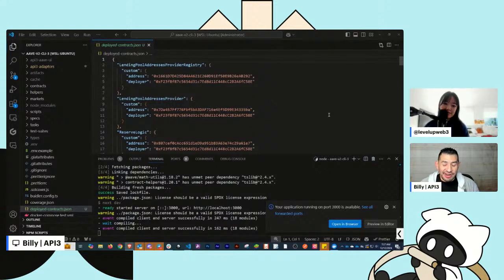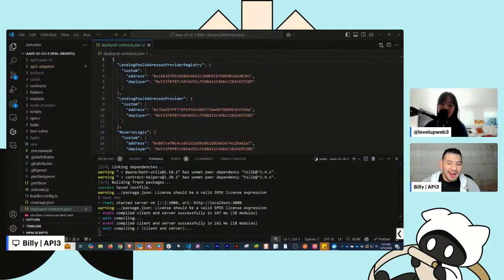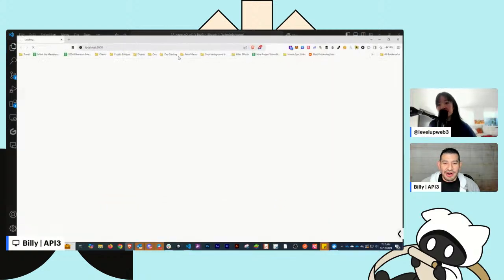I actually have a video in the API3 tutorial section on how to do that. If you have Hardhat but want to use the Foundry tooling, and use the Hardhat deployments, you can do that too. So, super cool. All right, we loaded it, and now we're going to load our page here.